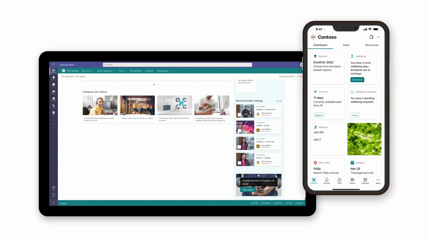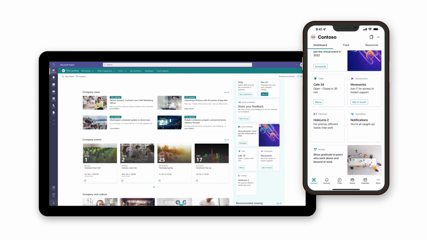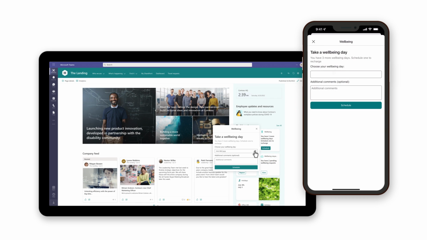The dashboard is your digital tool set, offering quick and easy access to the tools you need in the office or in the field. You can interact with cards on the dashboard by selecting them or a button on them to do things like schedule a well-being day, view a holiday calendar, and much more.